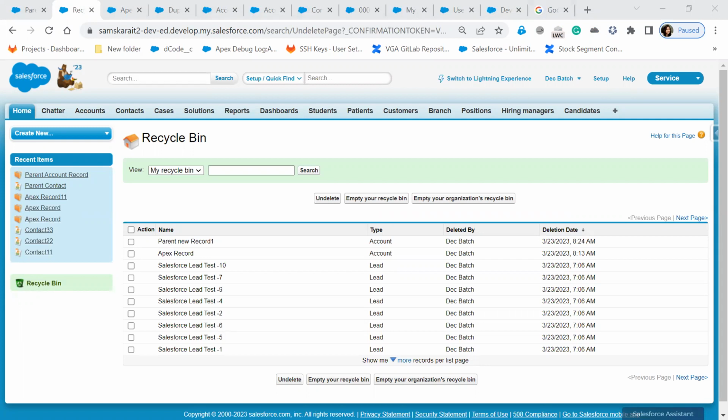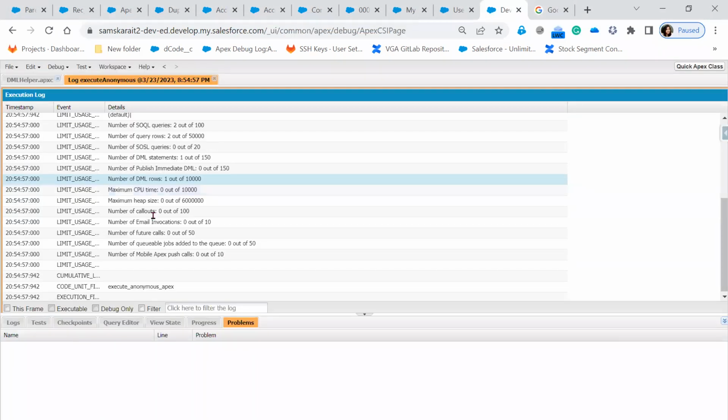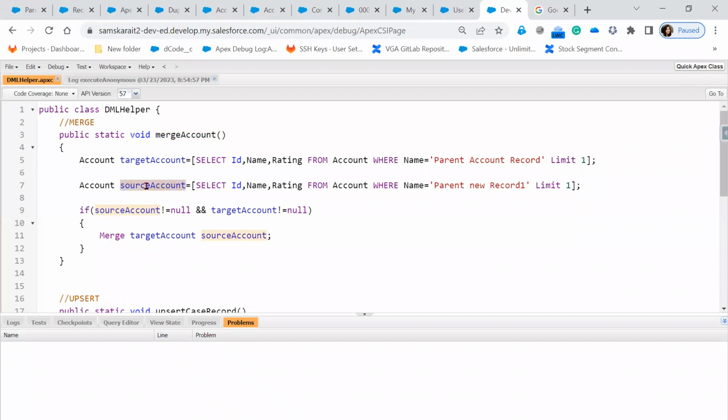Now, in case you wanted to do the list of source accounts, what you have to do is create a list of the account. Here, I have just taken the single account. So you will be doing the multiple records here.